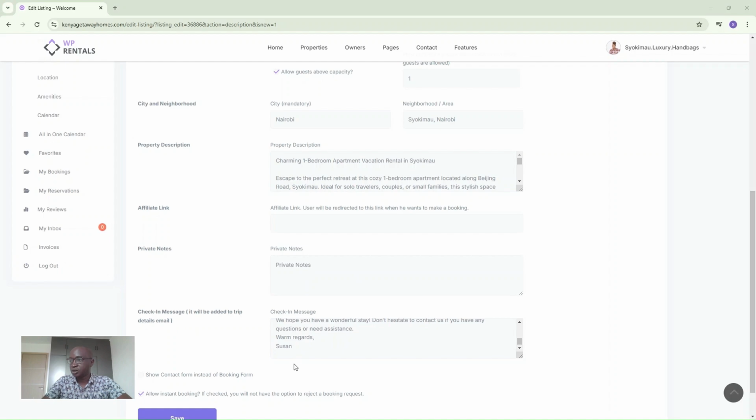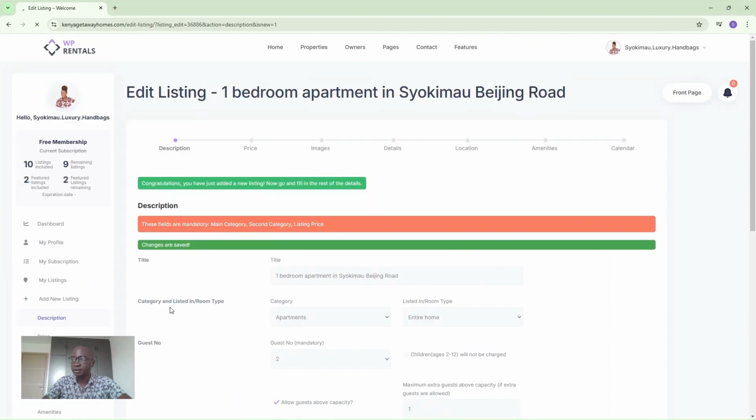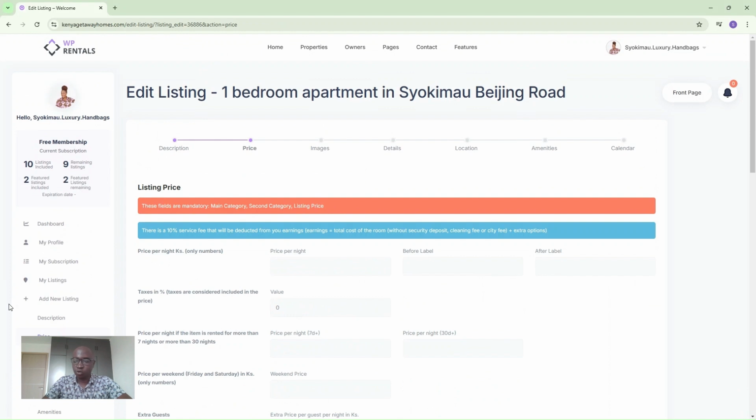And there you have it. So once you have already put the check-in message, you can click on save, and then it'll take you to have your price. So you can put the price per night for your property there.